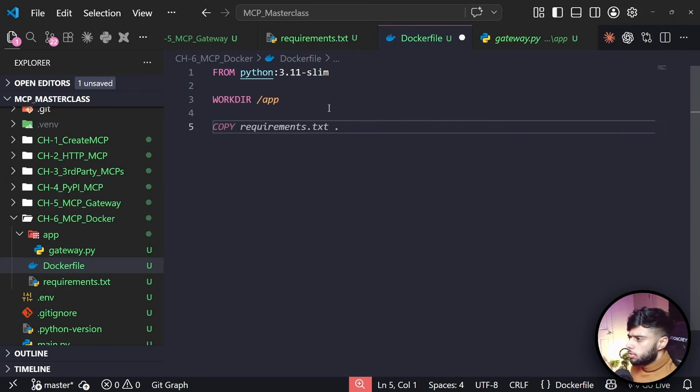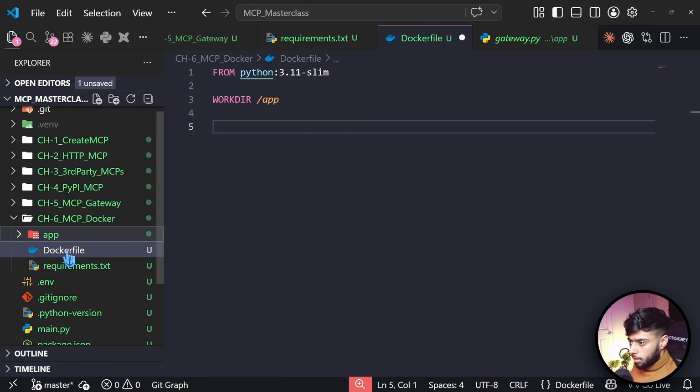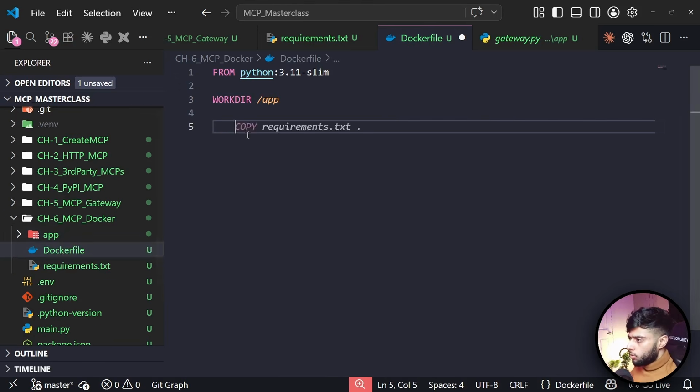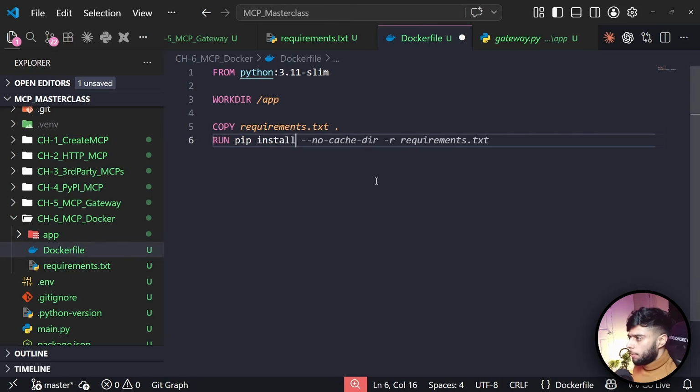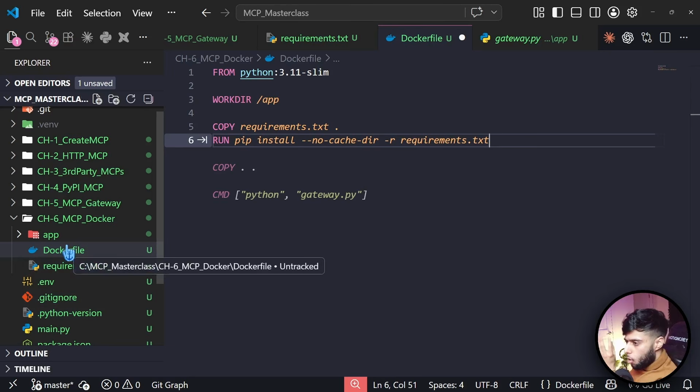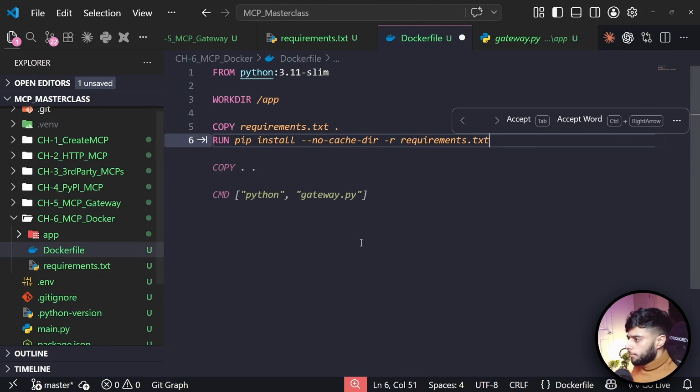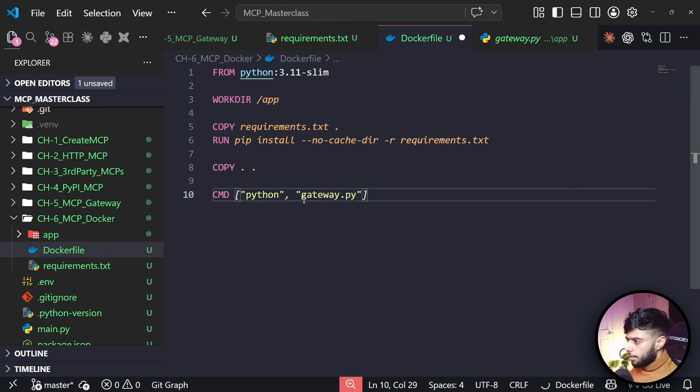So first thing first, I need to copy the requirements.txt file from my current directory, which is this chapter 6, because I'm writing my Dockerfile from here. So I want to copy the requirements.txt file to the current directory of the app. That is why I'm saying dot. Then I want to run this command: run pip install --no-cache-dir -r requirements.txt, which is a common command we run. Then I want to say copy dot dot. That means simply copy everything, copy my application as well, and then run this command: python gateway.py.